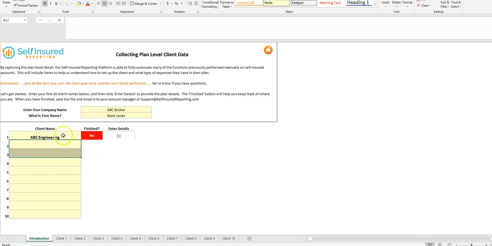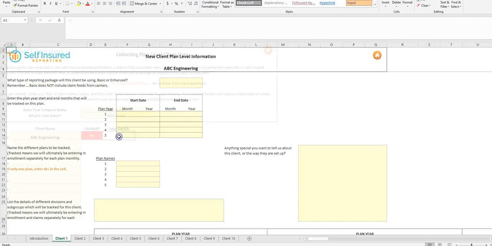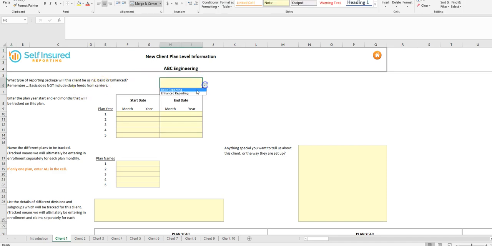Okay, so here on the one client, ABC Engineering, we're just simply going to click to go. And then we're going to go and enter in the details. The first is what type of reporting package is this client going to be using. This is either basic or enhanced. Remember that basic reporting does not include claim feeds from the insurance carriers. That's the major difference. Requires you as the user to submit membership and claims every single month so that our team can load it. You'll simply click here and then select, we're going to say enhanced reporting.